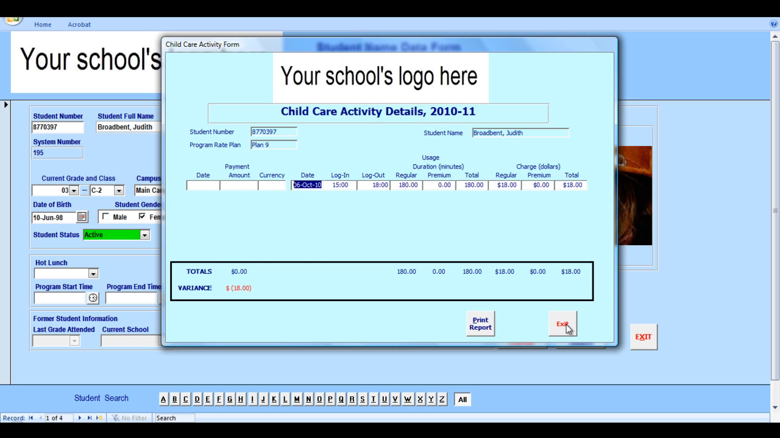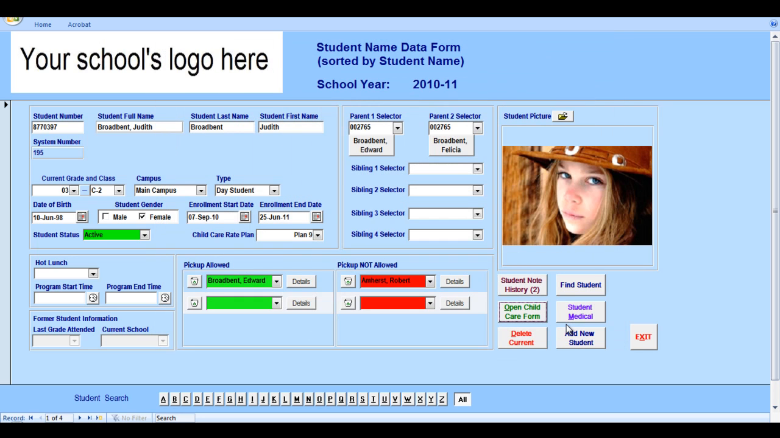In addition, which we'll see in a few minutes, Phoenix NP Complete also produces child care statements so that students across your school can have statements produced for their child care program activities, which will certainly facilitate recovery of revenues from parents for that usage.